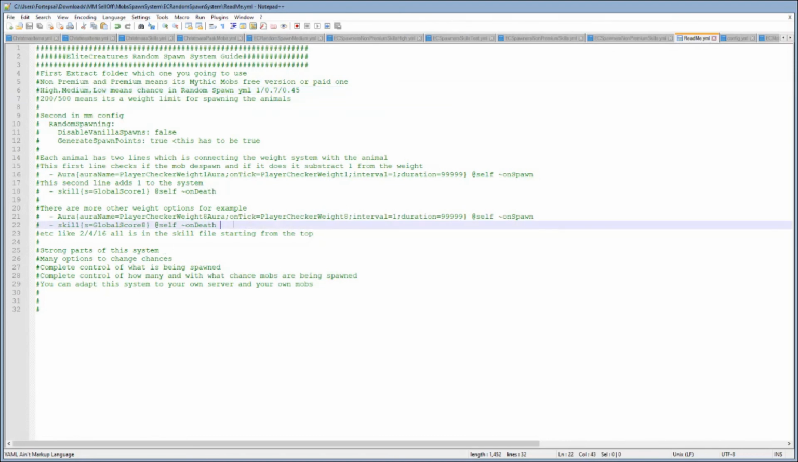If you want to add something on your own, like new animals, you can add them just in the skill file. You can add those summon lines. You can just copy and paste one and add your mob over there. And if you want to add them into the weight system too, you need to add some of these lines. There are lots of different options. You can set it with 2, 4, 16, 8 and 1. And I think that's it for the system.